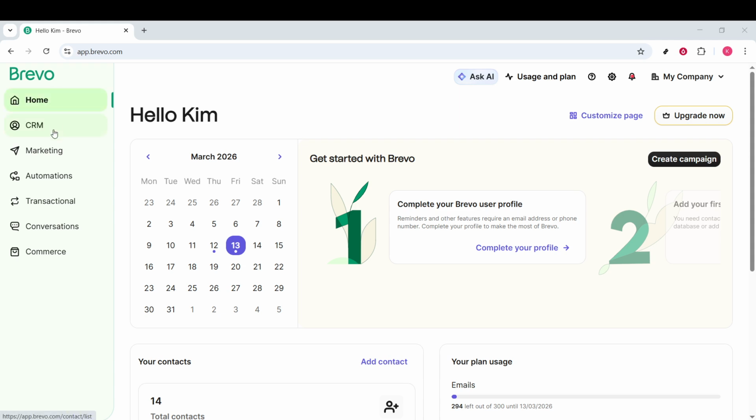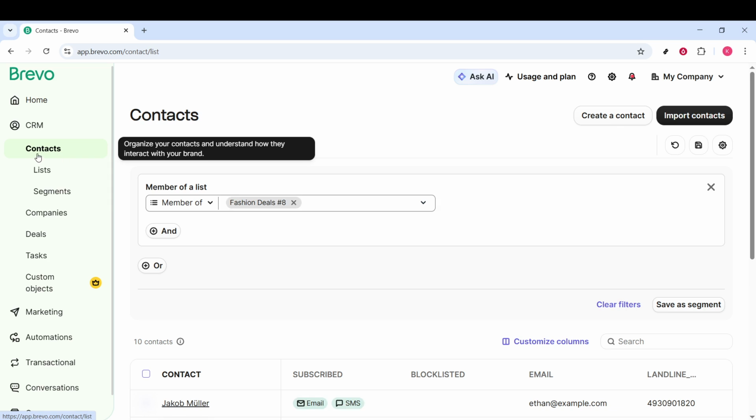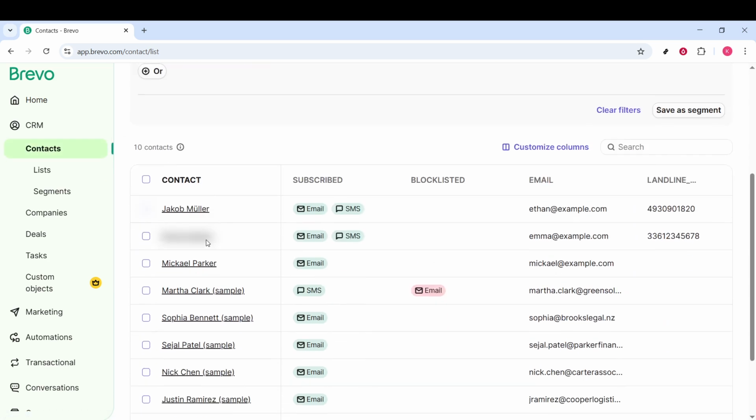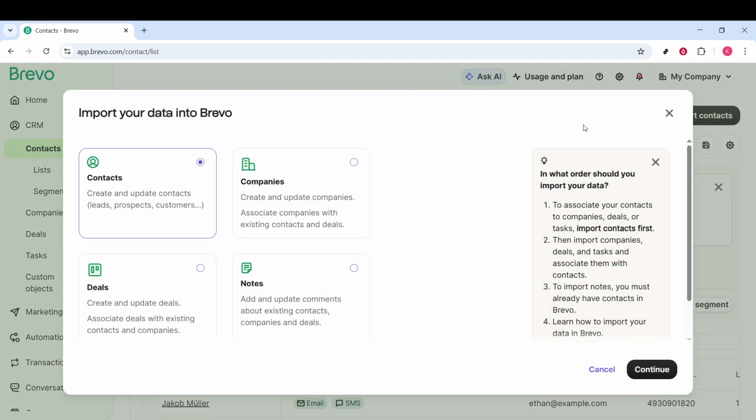This is where Brevo stores your contact database, including email addresses and any other details you track, like first name, company, or custom fields. Once you are on the Contacts page, move to the top right corner and click Import Contacts. This starts the import tool that helps you bring in a list of emails from a file instead of adding contacts one by one.